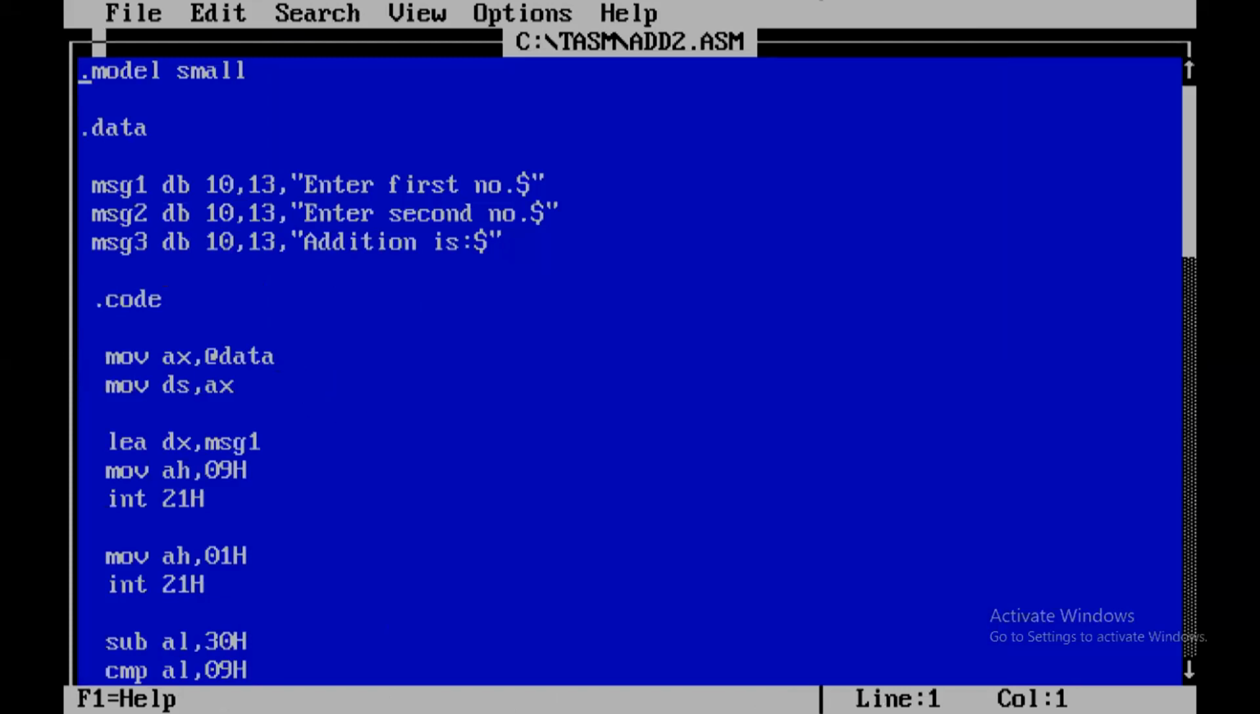First of all, model small is nothing but these both are the directives. Is it visible? Screen is visible? Okay, fine. So I have taken these directives initially, as in basically the C आणि C++ मध्ये जसं तुम्ही studio.h, conio.h घेत होतात, तसंच इथे हे directives आहेत.